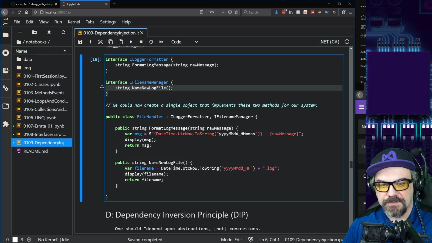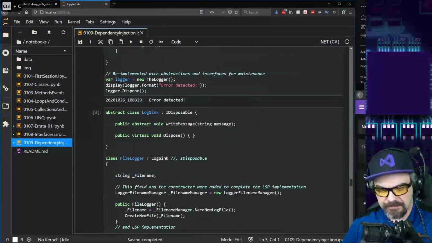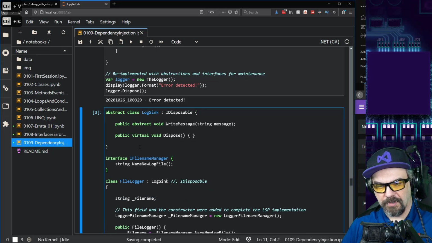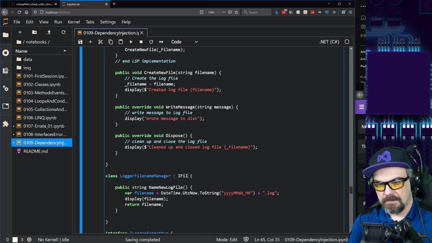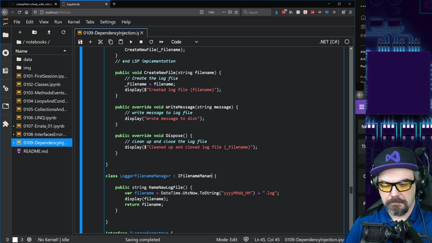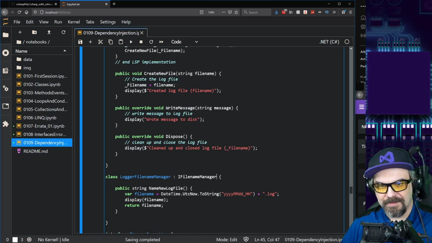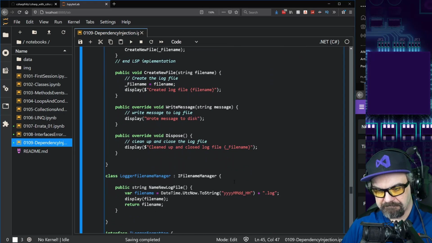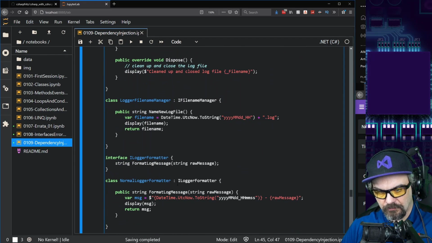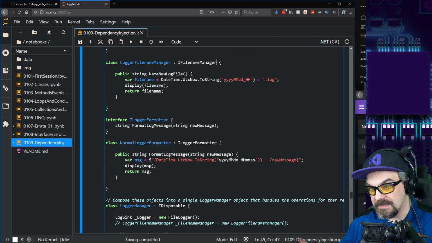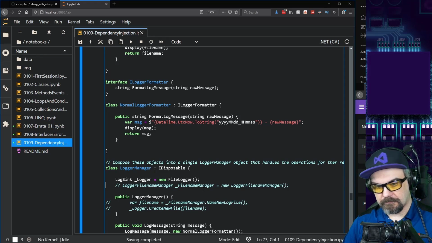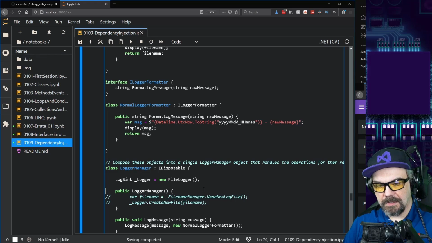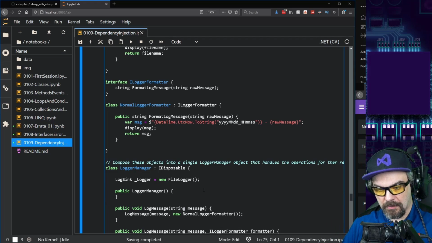File name manager. So let's bring this in, and I already had logger formatter, so I'm going to grab this interface, bring that in, and here, file name manager, and it implements name new log file, right? I have my logger formatter with my normal logger formatter, and we had implemented the exception logger formatter. I'm not going to reference that here. And I'm going to get rid of these for now.